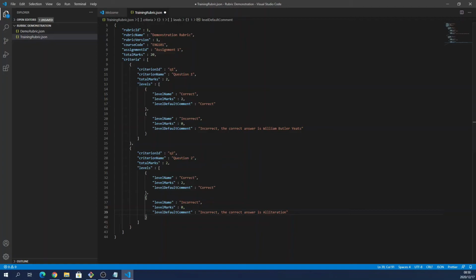If you look at the example, notice that we have commas between the 2 criterion objects and also between the 2 level objects. As an example, if I remove one of these commas, Visual Studio Code immediately adds a red underline to the next row. This highlights that something is wrong. This is another reason why using Visual Studio Code is valuable.